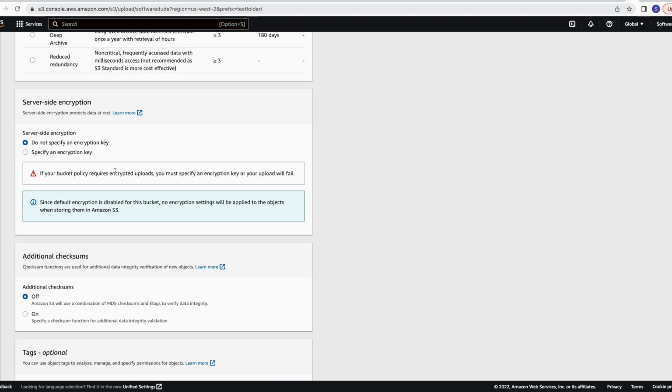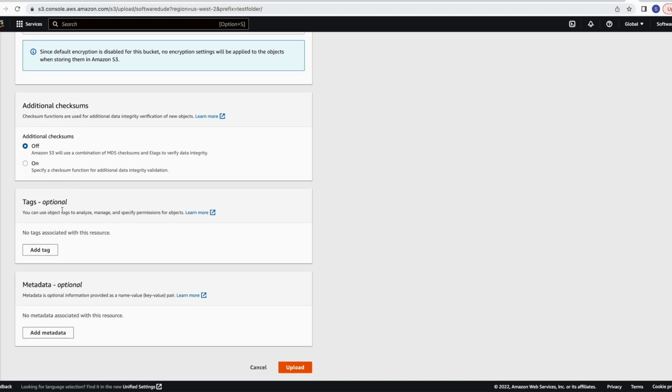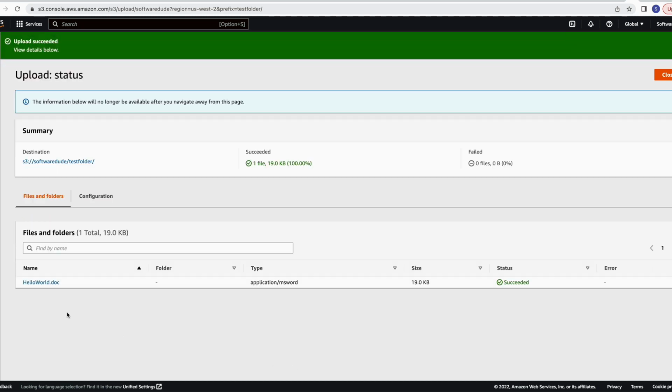We're not going to specify any encryption key because we are not enabling server-side encryption. You can also provide additional checksums. You can add tags, metadata, but let's go ahead and upload the document. The document is uploaded, right?